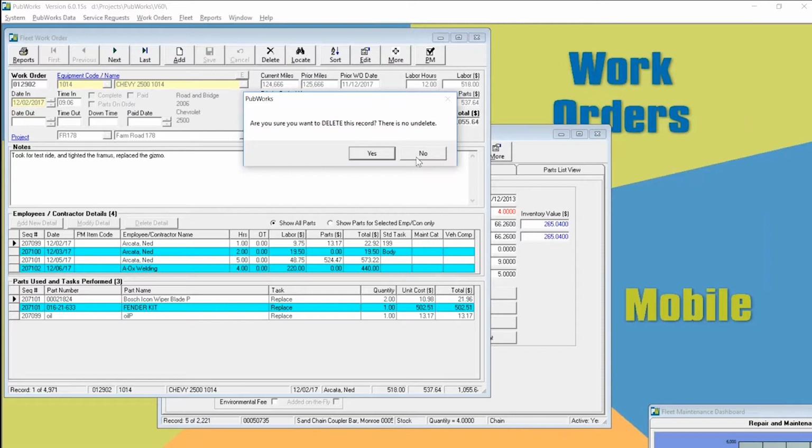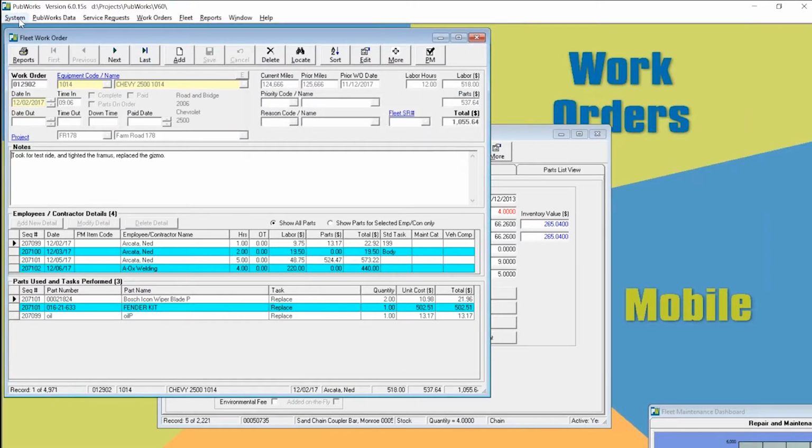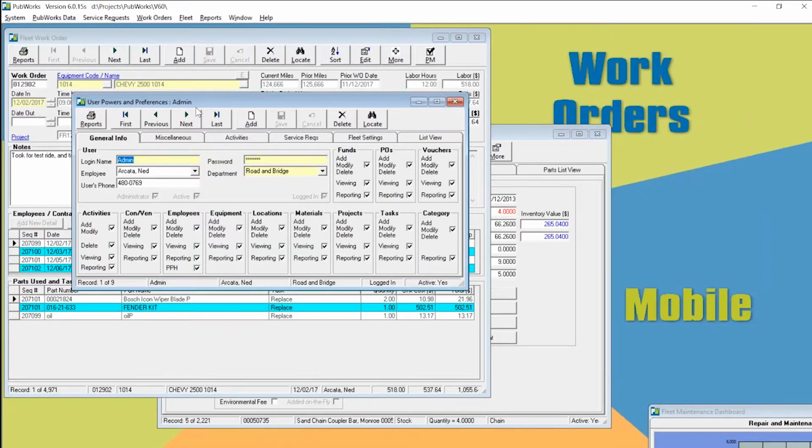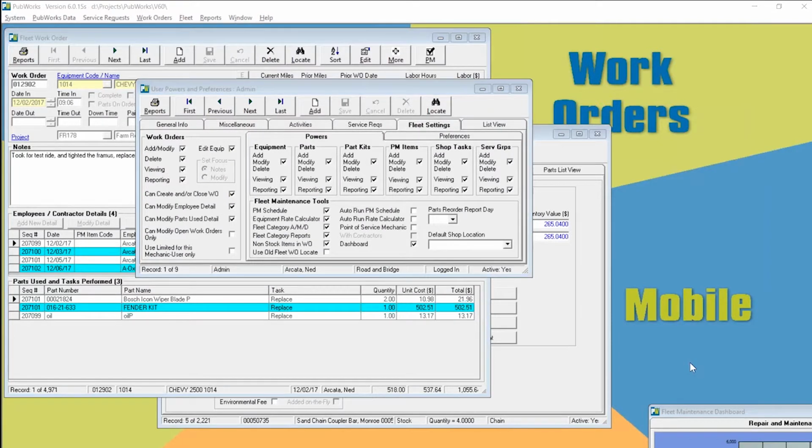I guess maybe that's a little harsh, but there's also user powers, and I was going to show this earlier. If we look at user powers on the fleet settings component or tab, this is important. We separate that delete function from add modify. We talked about this yesterday on service requests or activity records. We made the same separation finally, but that separation of user powers could potentially prevent that problem.